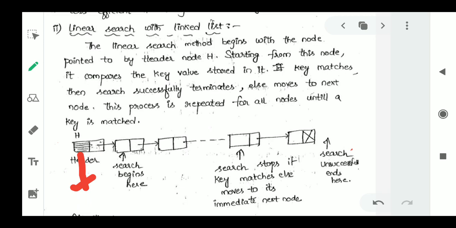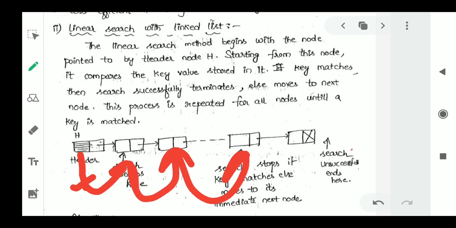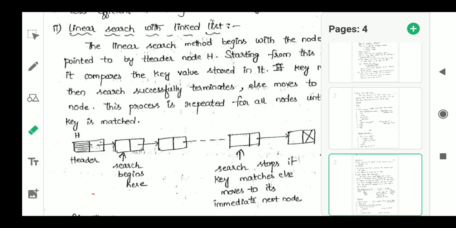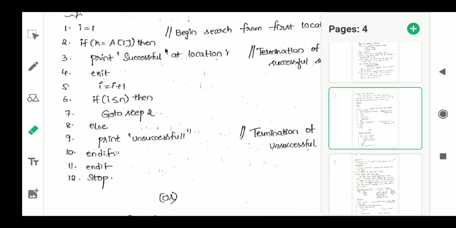We'll find out the starting address and we'll go there. We will search here. If it is not found, we'll go for the next element. Like that. It is similar to the array, but here we are using node structures. That is the difference between linear search using an array and linear search using a linked list. If the element is found, we will stop. Otherwise, we will continue going until the last element. So the same algorithm. We'll also understand the algorithm for this one.